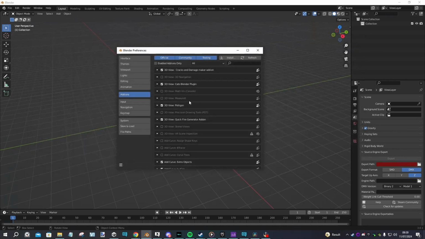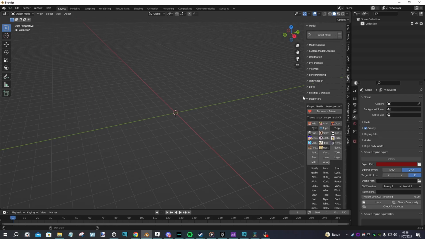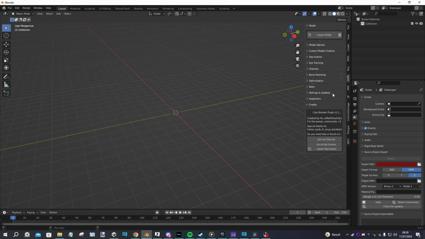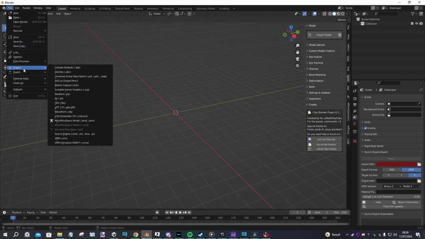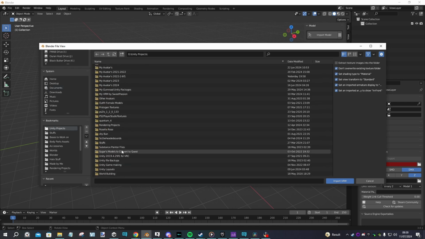Once these are in here, they will pop up like here, and you just want to turn them on so that you have them ready, and they will pop up onto the side. Cats tool will be here, as well as the VRM here, but we will not be needing the tab for the VRM. What you want to do is go to File, Import, and at the bottom it says VRM. I'm going to select VRM, then go to your folder where your VRMs are.